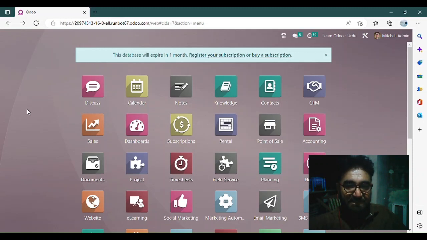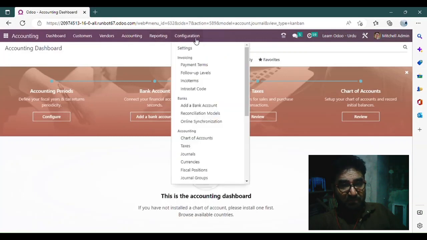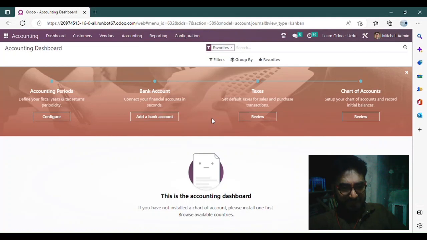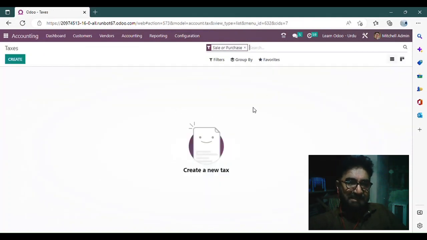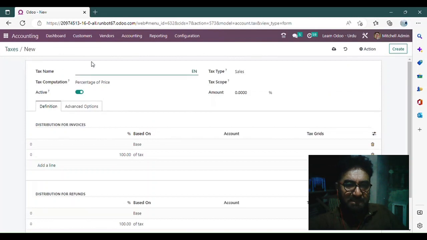In the taxes section, we are going to create taxes. You have to click on the accounting module. When the accounting module opens, you go to Configuration. Under Accounting, under Chart of Accounts, you see Taxes. Click Taxes and here create a new tax. When you click the new tax button, you will see this form which we have to fill in order to create a tax.